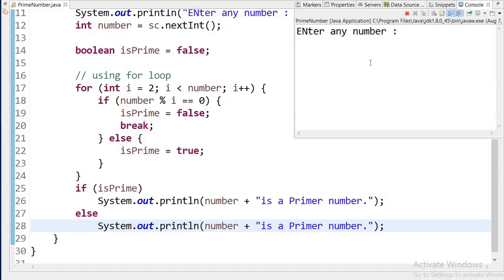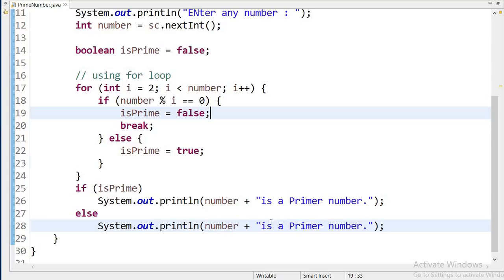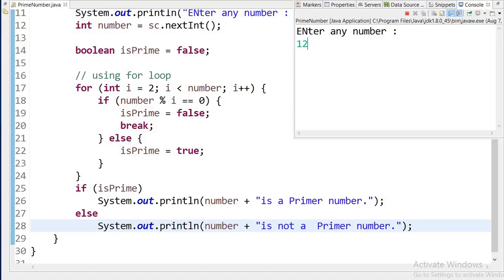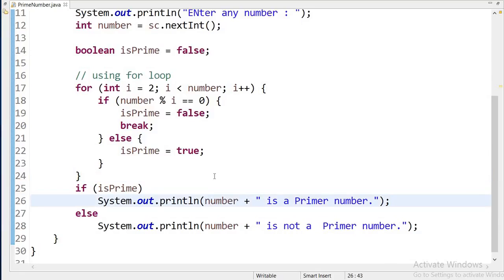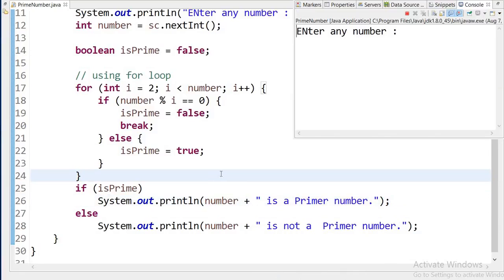Here it's asking to enter any number. Here I will enter 12. It says 12 is a prime number, which is wrong. Here I have to change it to is not a prime number. Again I run this application and I will enter 12, and 12 is not a prime number. I will show you one more result. Here I will enter 17, and 17 is a prime number because it is divisible only by 1 or itself. No other number can divide this.